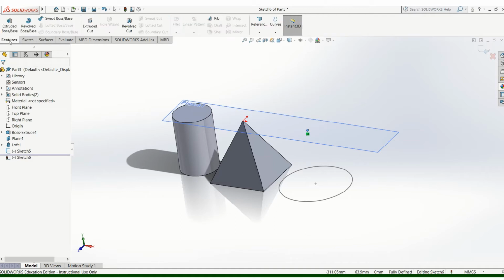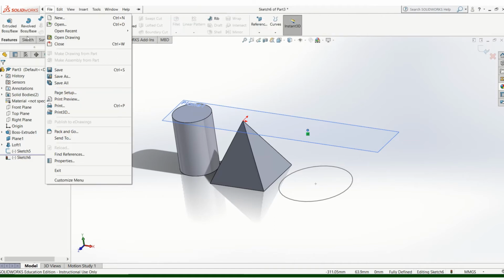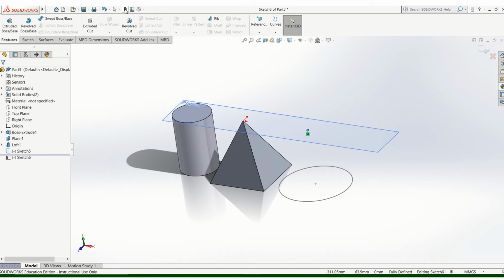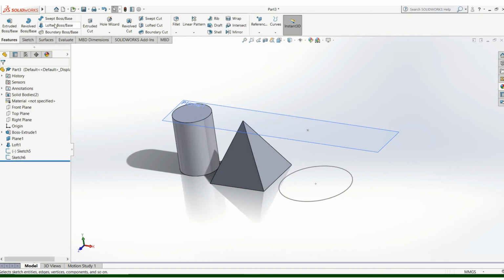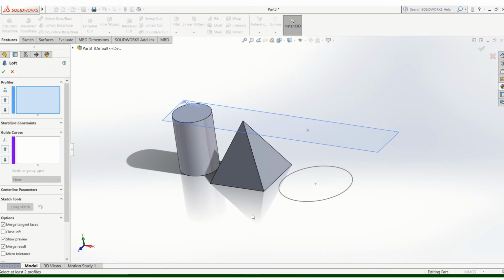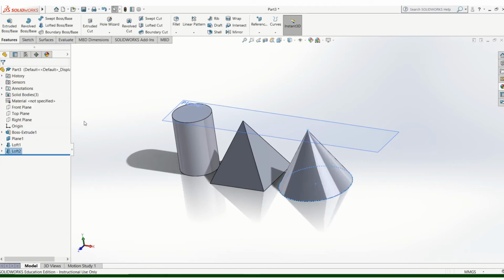So again there, just going to go features. Might need to rebuild there just to turn that on. So I want to do another loft from the circle up to the point. That's going to give me a cone. So that's enough there to do what we want to do.